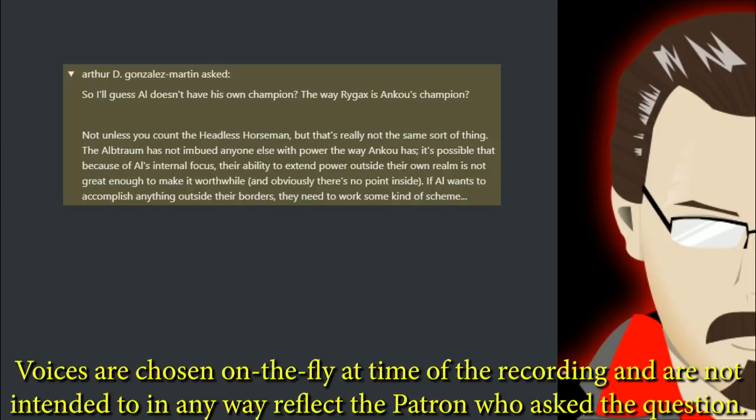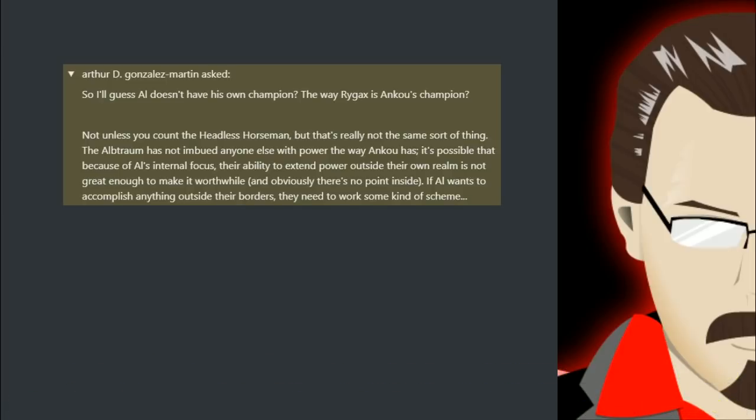The way Rygax is Enku's champion. Not unless you count the Headless Horseman, but that's really not the same sort of thing. The Outtro has not imbued anyone else with power the way Enku has. It's possible that because of Al's internal focus, their ability to extend power outside their own realm is not great enough to make it worthwhile, and obviously there's no point inside. If Al wants to accomplish anything outside their borders, they need to work some kind of scheme.